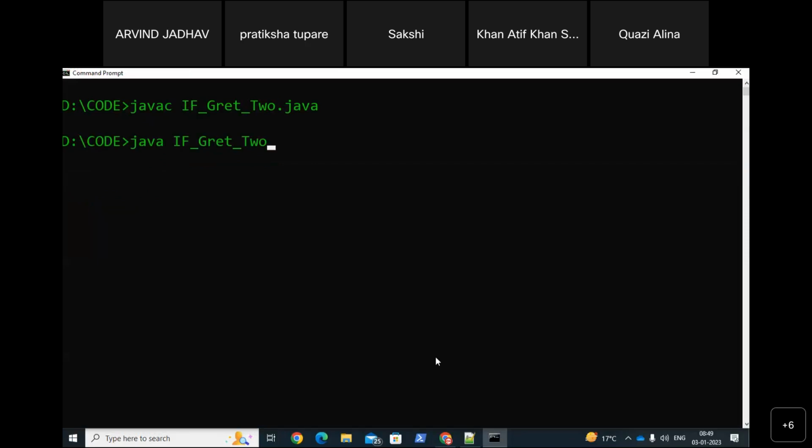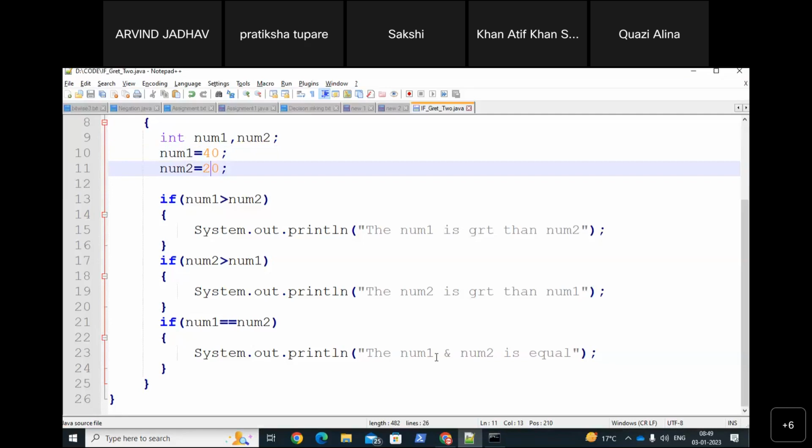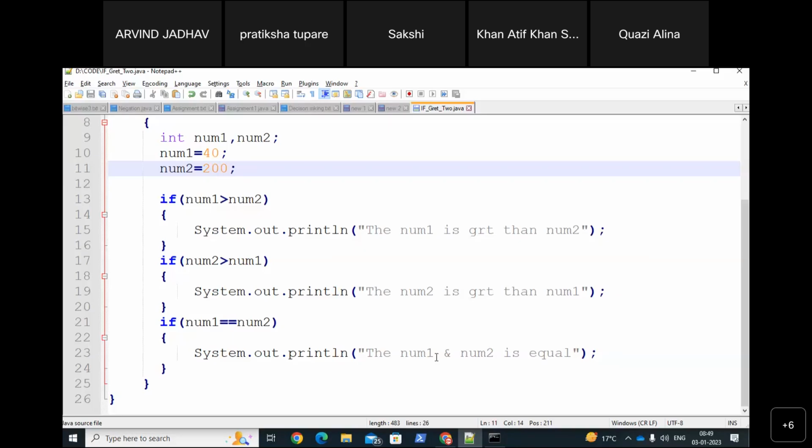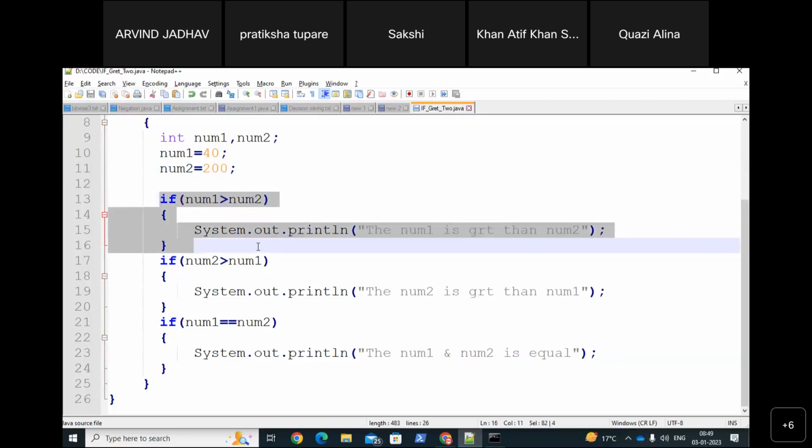If we change the value, see, num1 is greater than num2. Now check for another number. Num2 is greater than num1. Okay, so make a note of that. Whenever we use the if statement, if the certain condition is true, then the certain block will be executed. If the certain condition is false, then the block will not execute. Here, if the condition is false, the whole block will be skipped. The compiler will skip it.